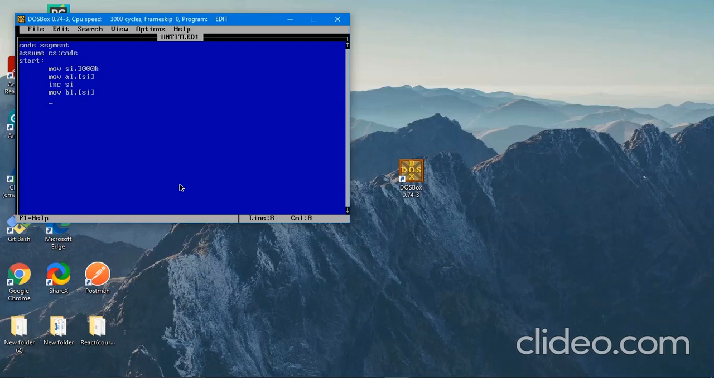Now the 2 numbers are being loaded, we just have to add them. So type ADD AL, BL. Now we have added the 2 numbers. So we have to move that result to some memory location.